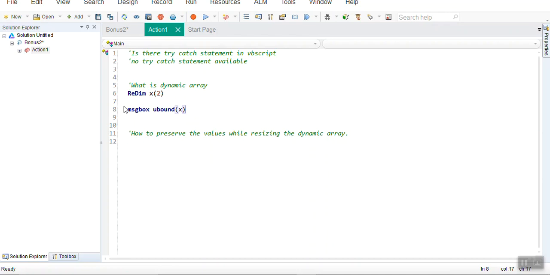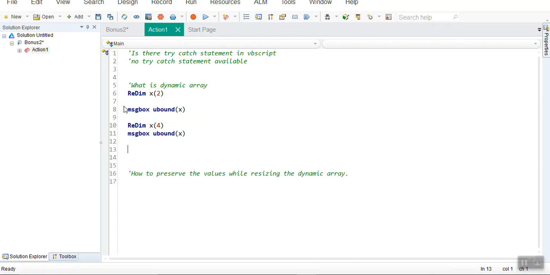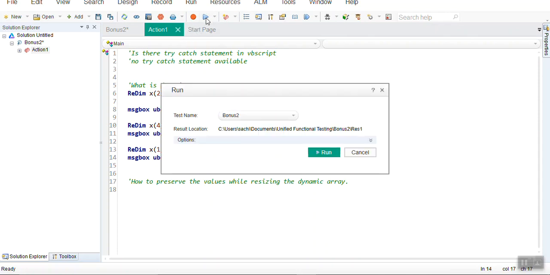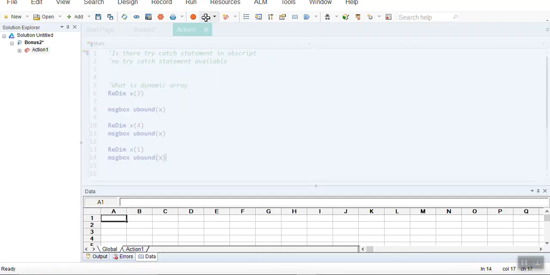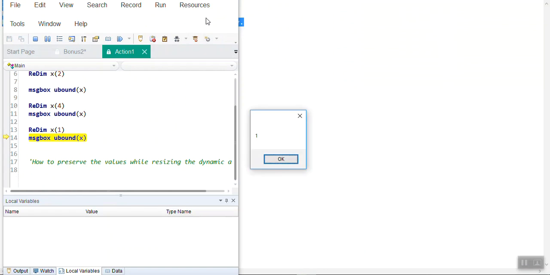Now let's go ahead and resize the array and print the value. Now again let's go ahead and try to shrink the size of the array, and print the ubound. Let's see how it goes. So it is giving me the size 2, it is giving me size 4. That means my array got resized properly. It is giving me size 1. That means my array got shrunk properly here now.